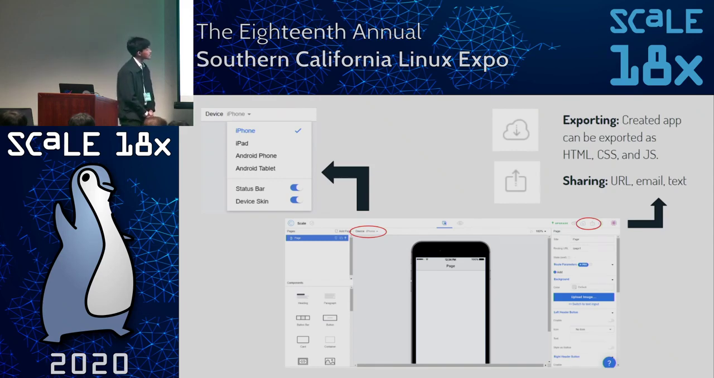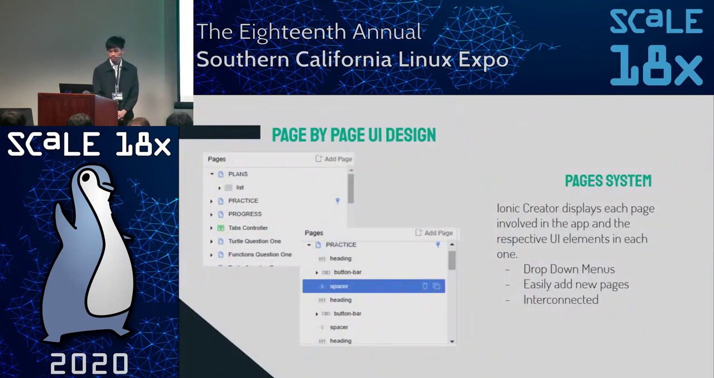And then at the top right-hand corner, there's two icons. One is exporting and one is sharing. With the exporting, you can export your app in CSS, JavaScript, and HTML. And for sharing, you can share your project easily with URL, email, and texting.